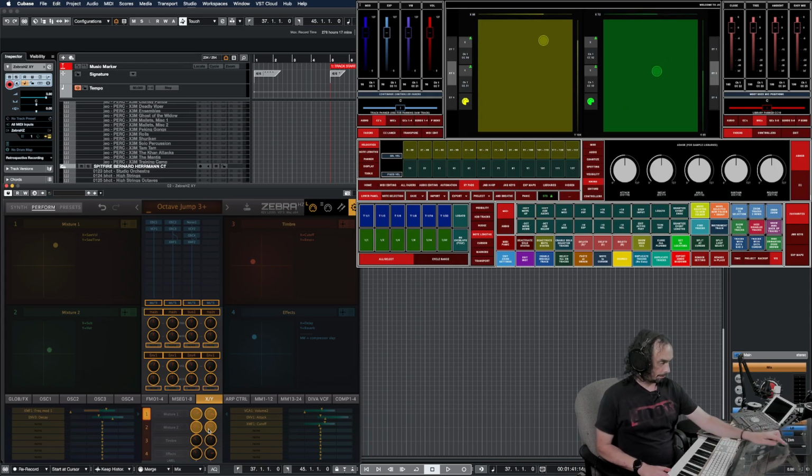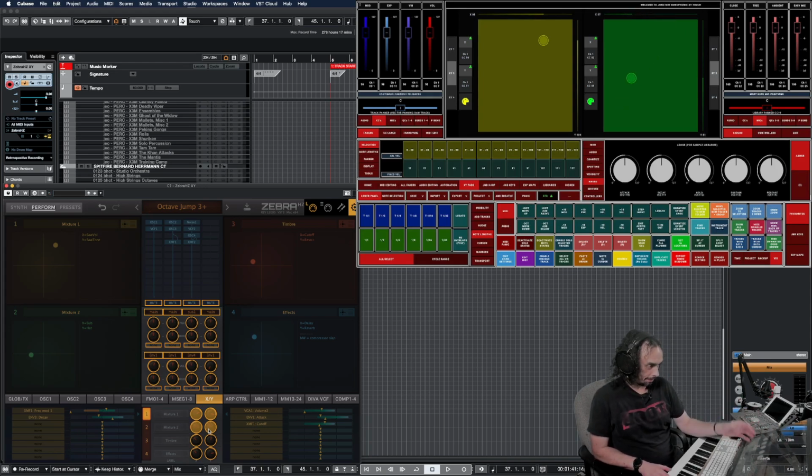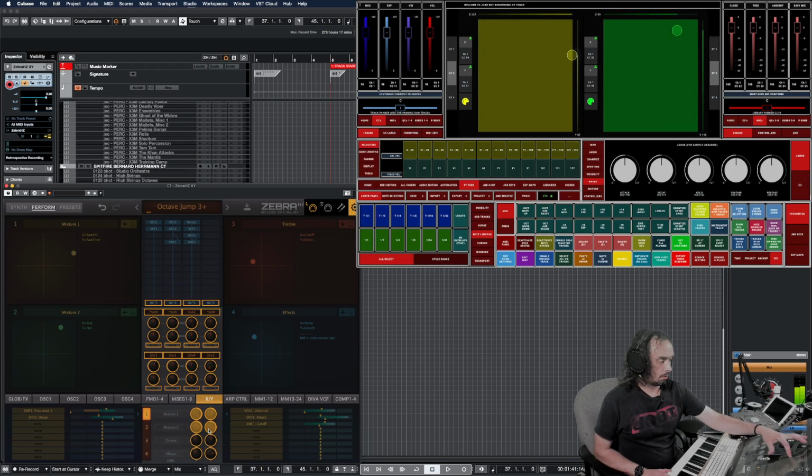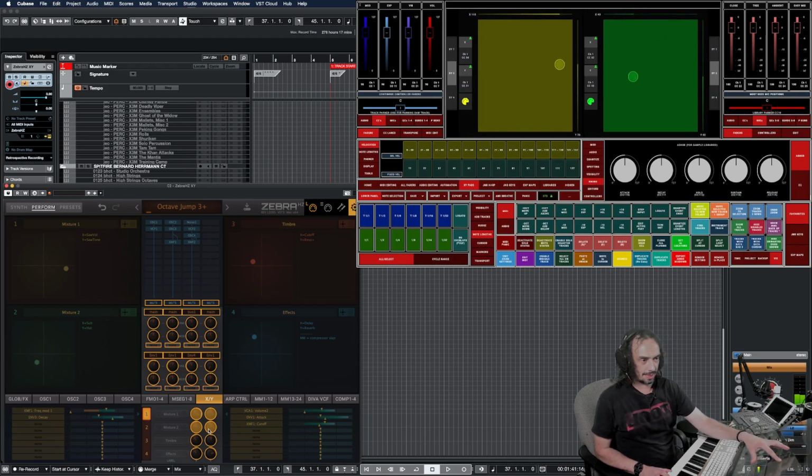So I'm going to do this with one hand. I should have plugged the sustain pedal in, but I haven't. I need to play some Van Halen again and get my fingers spreading. But yes, you can see that's completely independent. So let's assign the next ones.